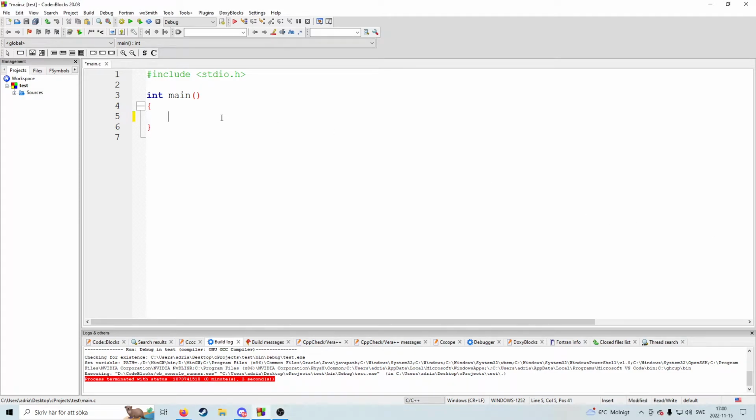Okay, so in today's video, we're gonna go through for loops. For loops are very similar to while loops in the sense that they basically loop a block over and over again. But the condition here is a little bit different.